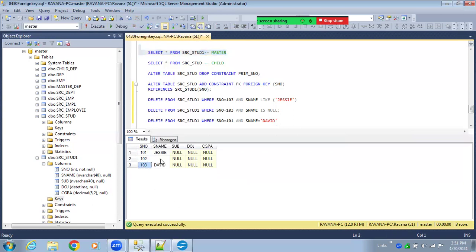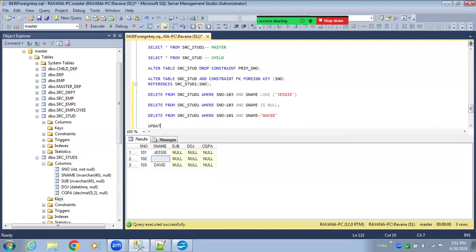101, 102, 103. Just update the 102 record. Update SRC stud1 set some value. Okay, update SRC set its name equal to... just saying... wait... rows something, I'm just doing where it is equal to 102.